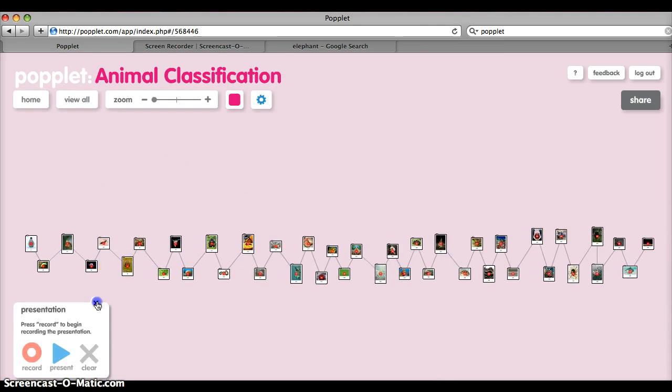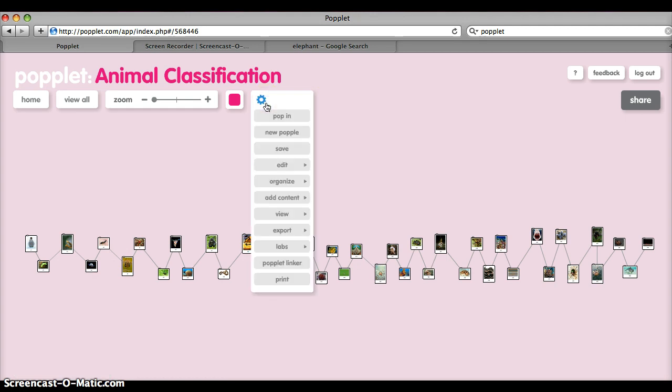And I'm just going to show you a few other options we have with your Popplets. If you go to the nuts and bolts character, you can create a new Popplet. You can save at any time. You can edit, undo, which is always nice. You can add content from Flickr and YouTube, Google Maps. View presentation mode we went over. You can export your Popplet as a JPEG or a PDF. And you can also print your Popplet, which is very nice.